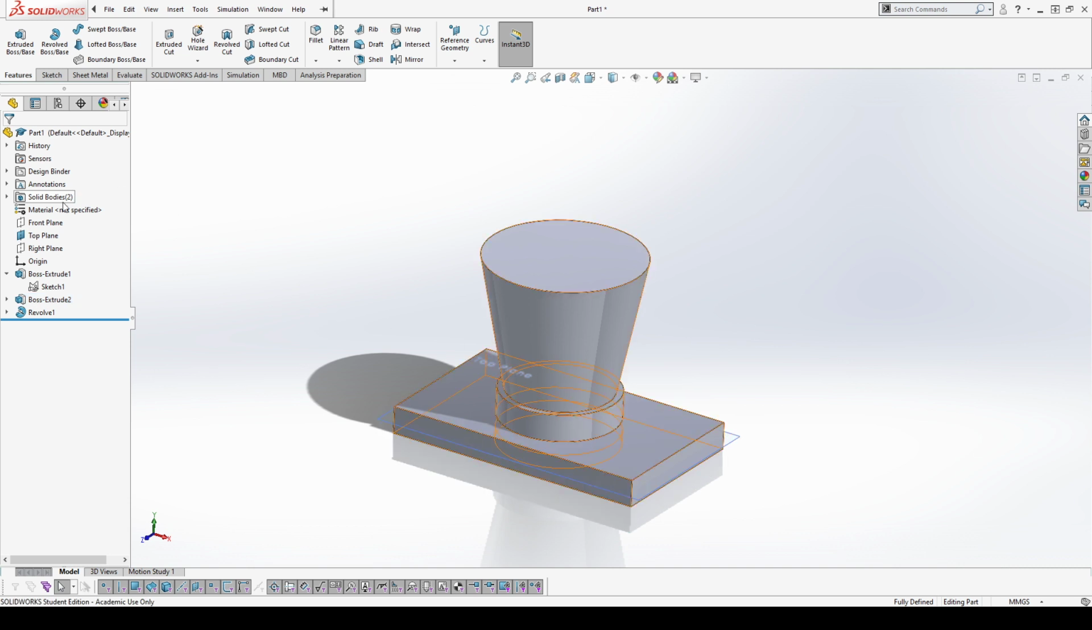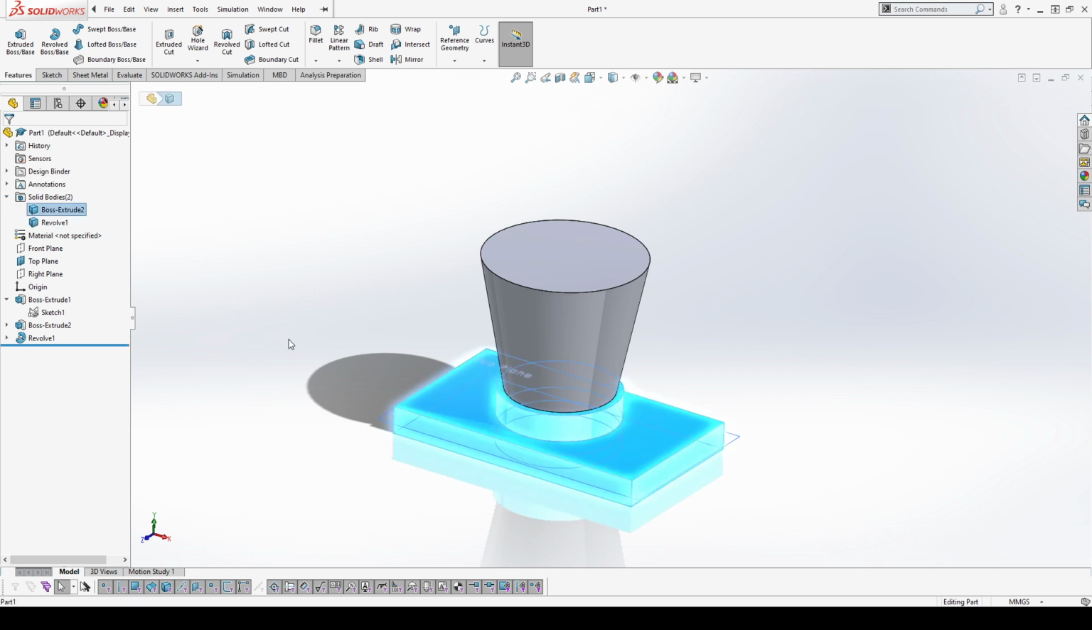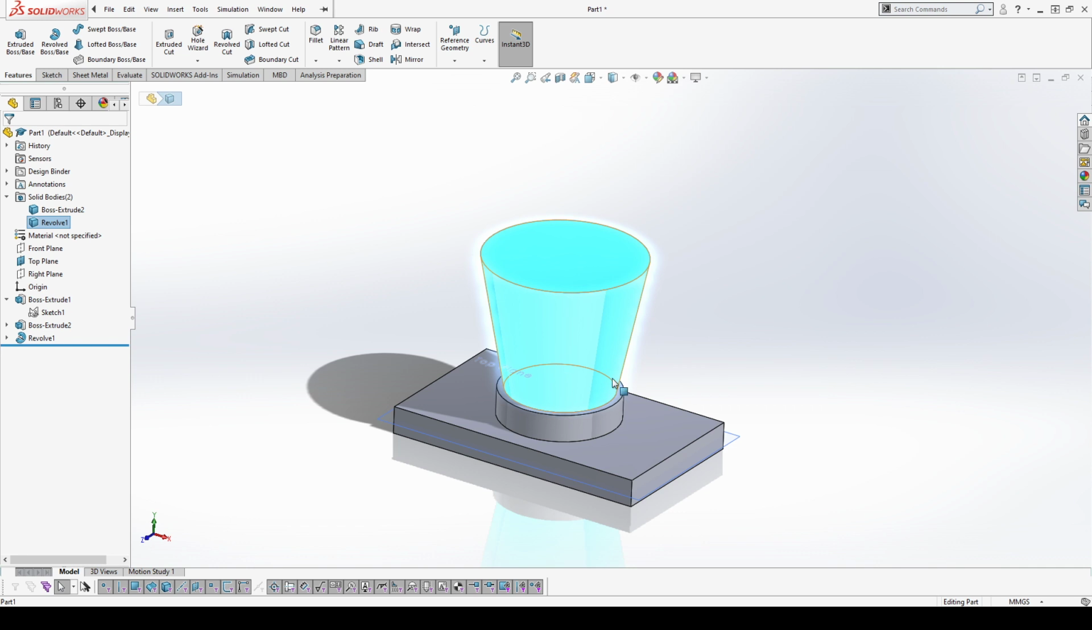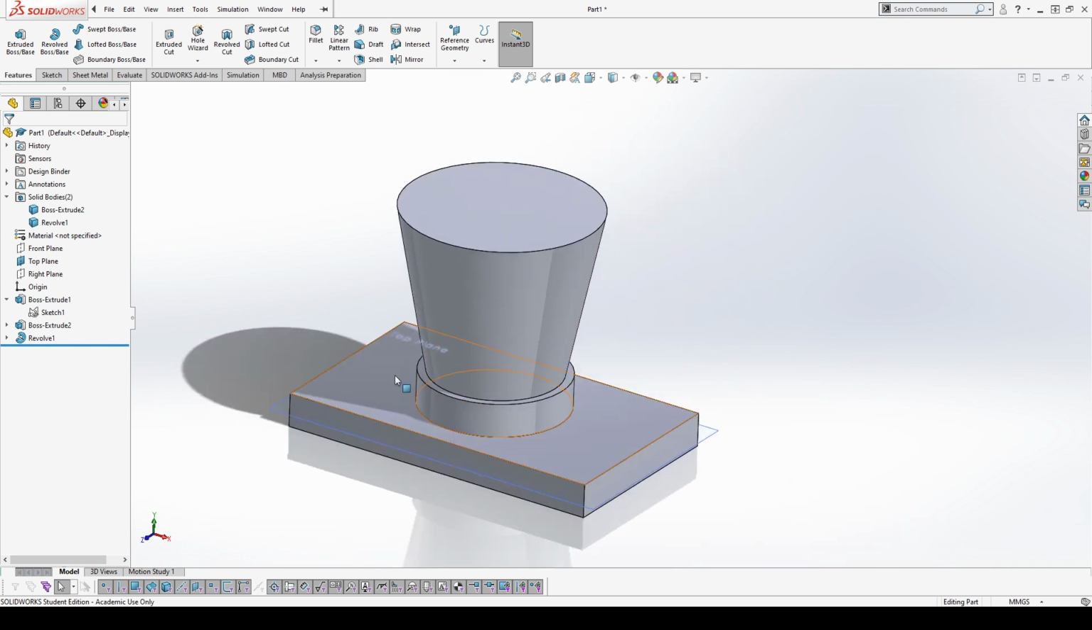Over here in my feature tree, we're going to see that we have two solid bodies. If I can expand that out, there's my first, and there's my second. So you can see that by revolving that, it's its own basically standalone part in the model. It's not merged in. We're not creating just one big part with all this complex geometry. We've actually created two of them within the same part file. So this is top-down modeling, if you remember back to our first lesson.